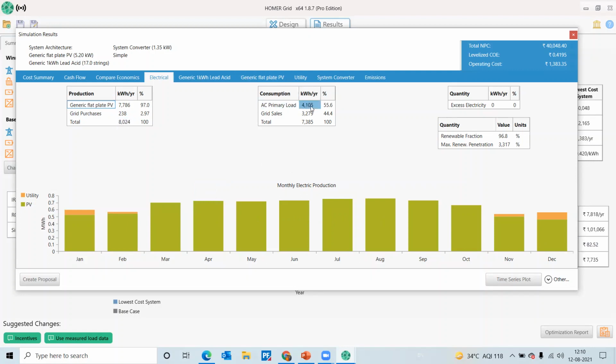Consumption of AC primary load, kilowatt hour per year, and in percentage, AC primary load is 4,105, and the percentage is 55.6. Grid sales is 3,279, and the percentage is 44.4, and total kilowatt hour per year is 7,385, and it's 100%. Excess electricity quantity is 0, and the renewable fraction is 96.8%, and the maximum renewable penetration is 3,317%.